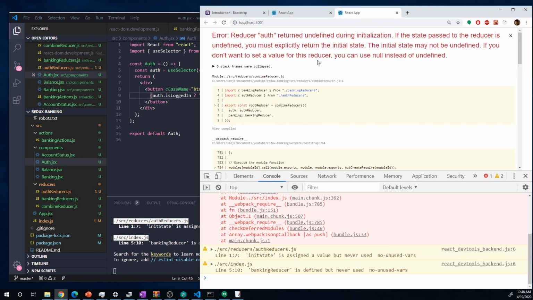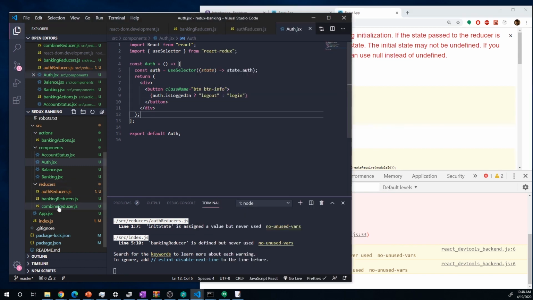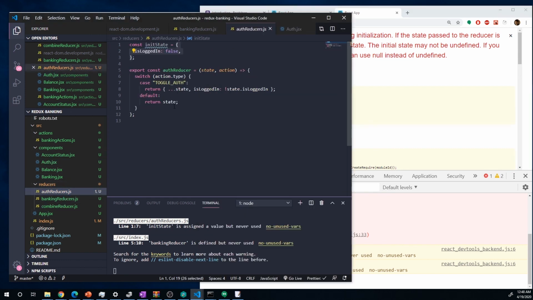Whoa, whoa, whoa. What happened here? Yeah, I clearly butchered something. So let's take a look at our reducers.